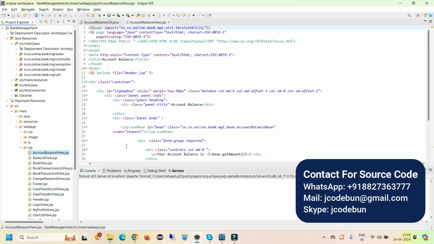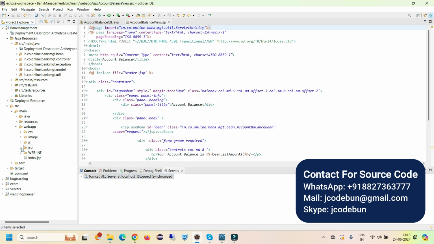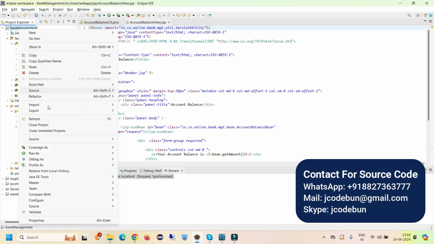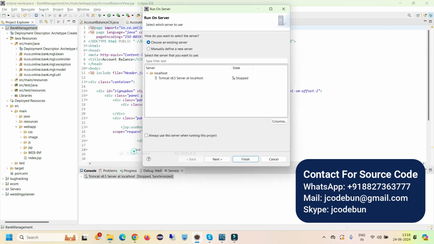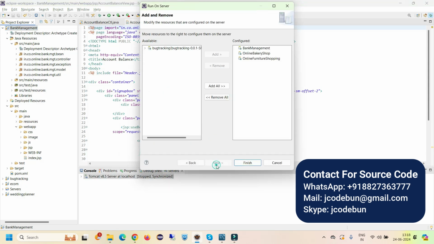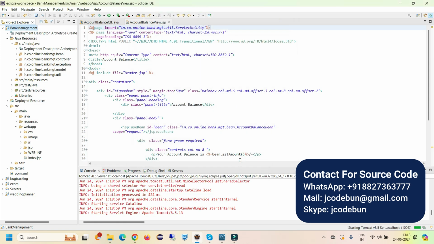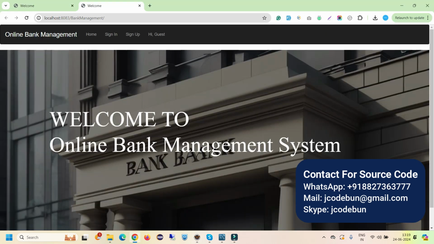So the very first step, if you want to run the application after successful deployment and configuration by our team, you have to follow this step. This will be the root folder of the application. Just right click on it, go to run as, run on server, select the server Tomcat 8.5, click on finish. The application will launch in your Chrome browser.